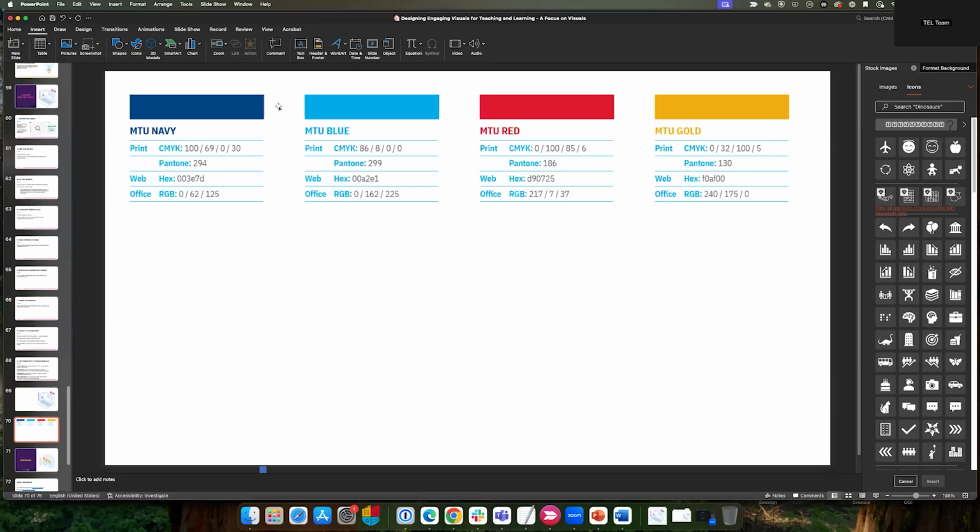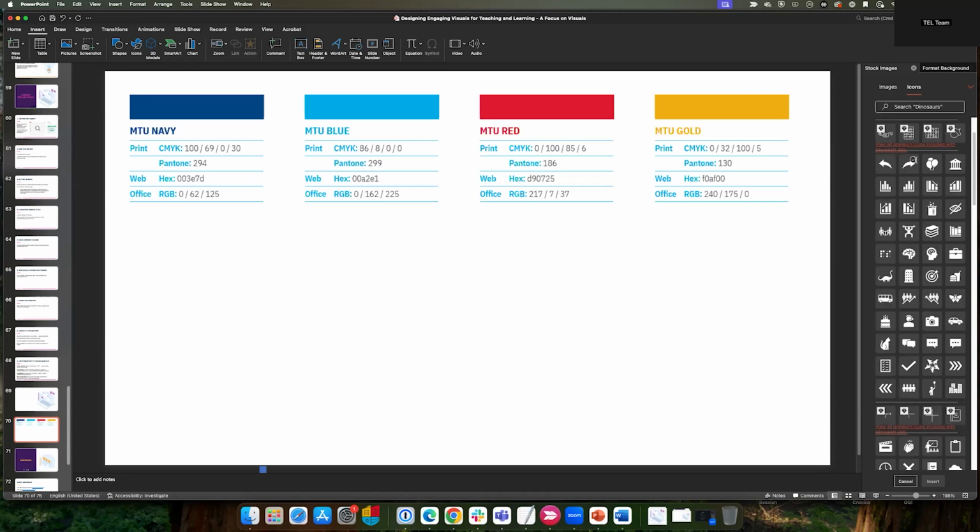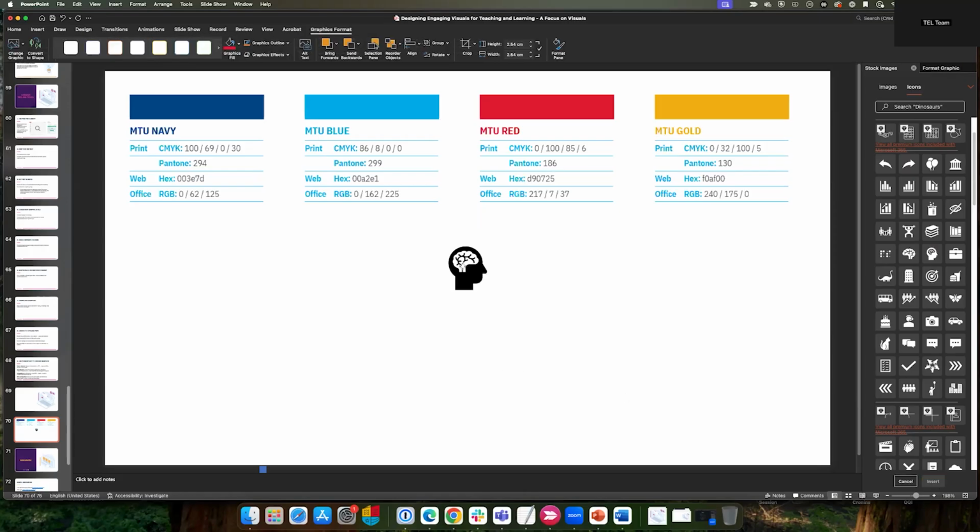But within PowerPoint, you have a lot of stock options available to you, and one of those is icons. Opening icons opens up the following. So you have images and you can have icons. You can look for the relevant icon. I'm just going to bring in something generic in here and insert it. I can make that bigger.